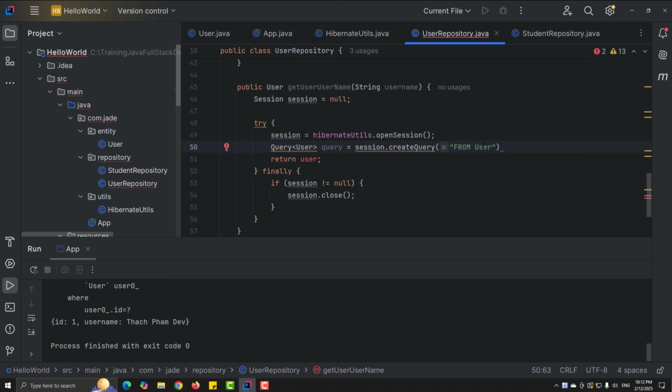user where the username equal name. Okay, username. Okay, don't worry about the syntax of this. Just write your code and enjoy it. We will learn this in some next video, so just enjoy.